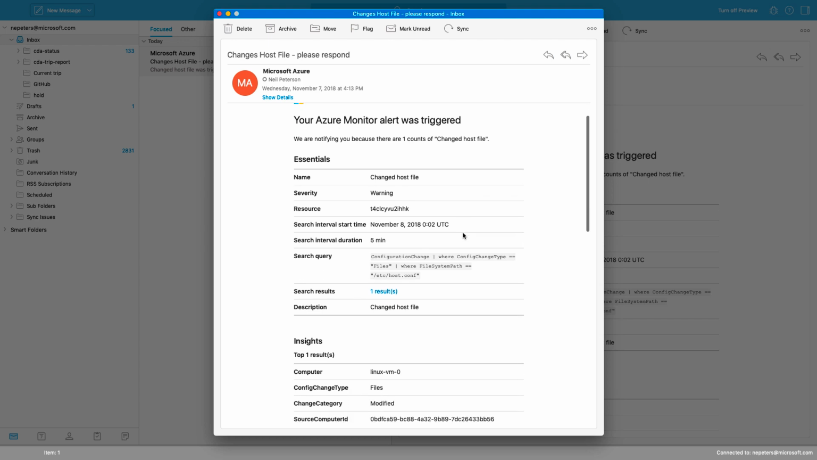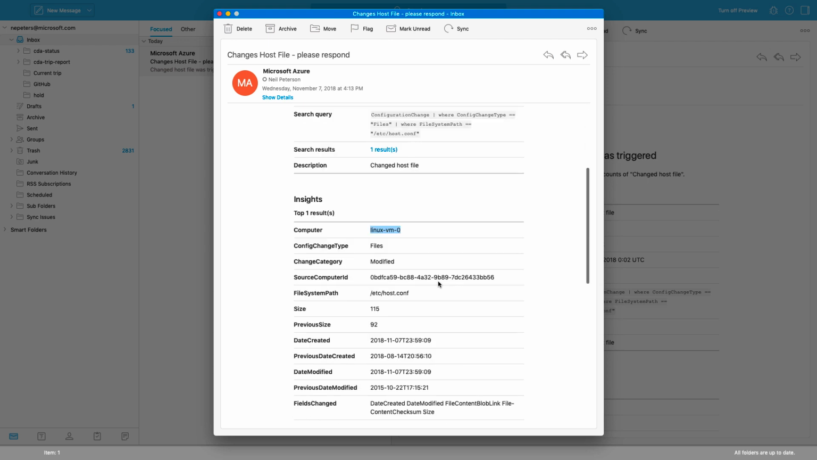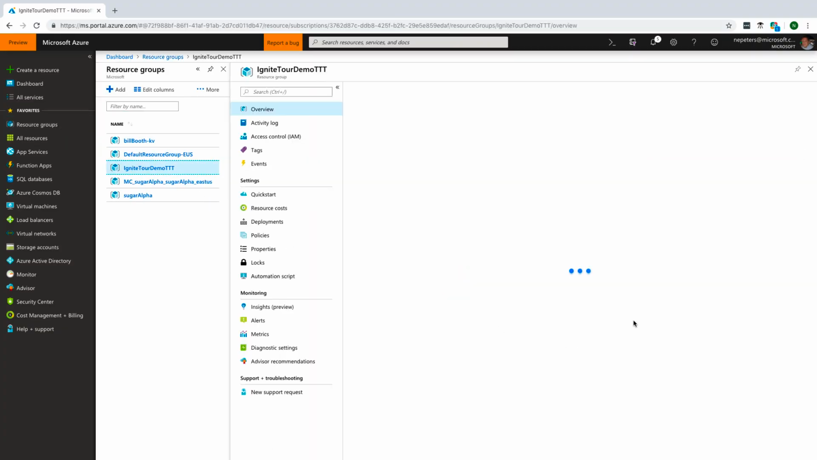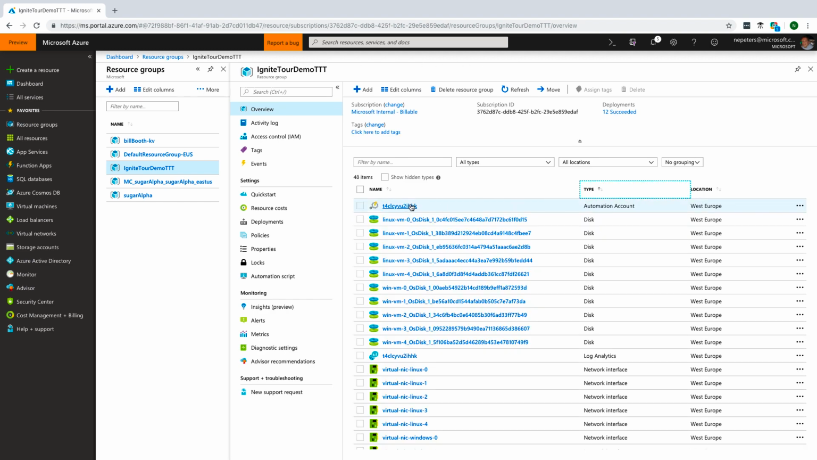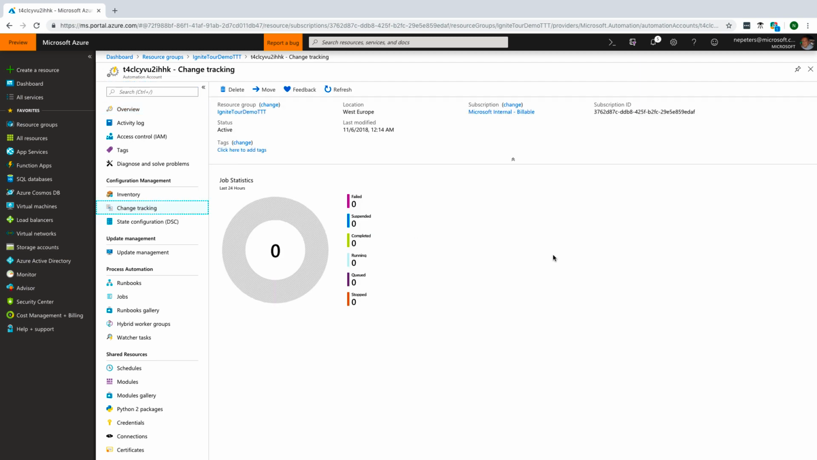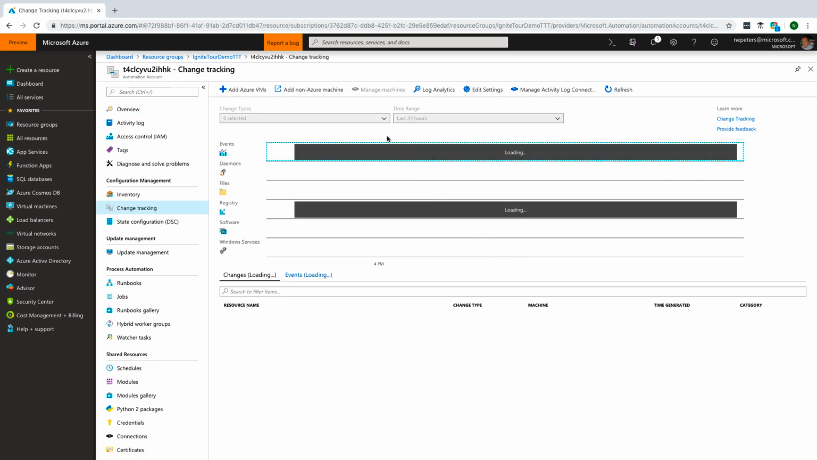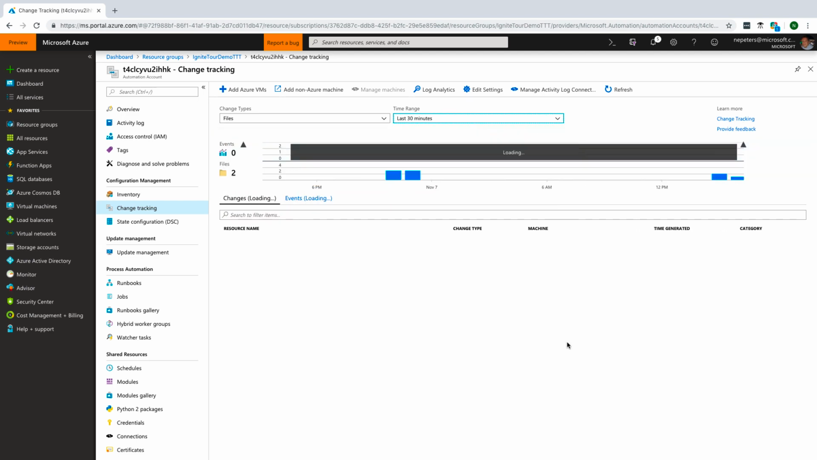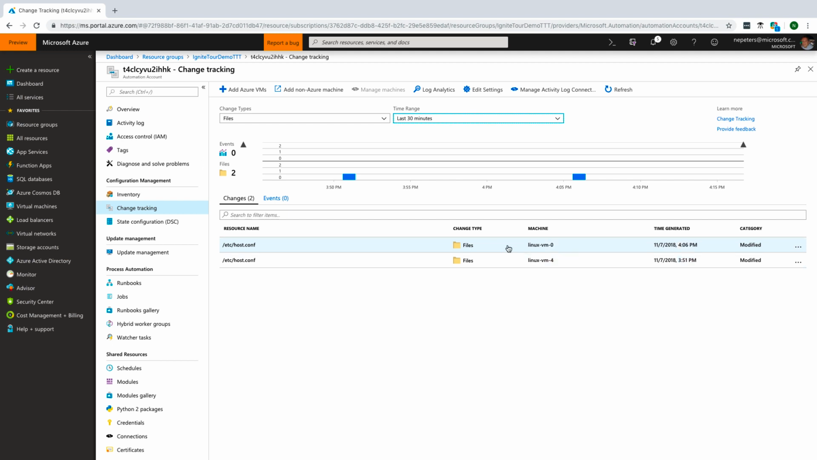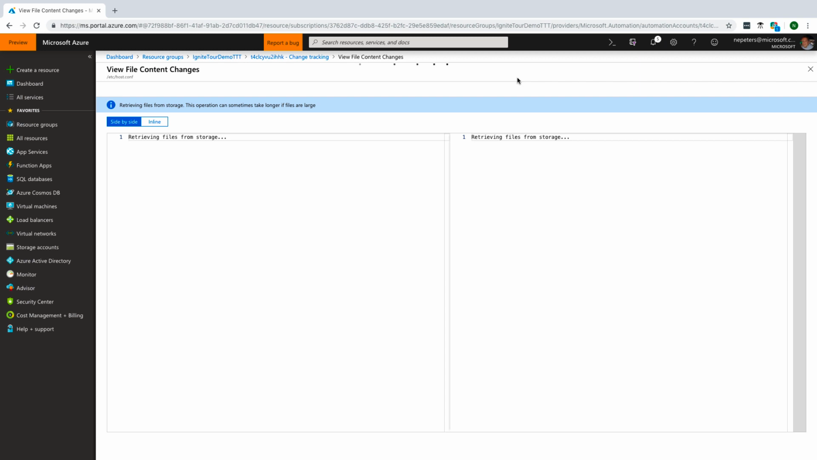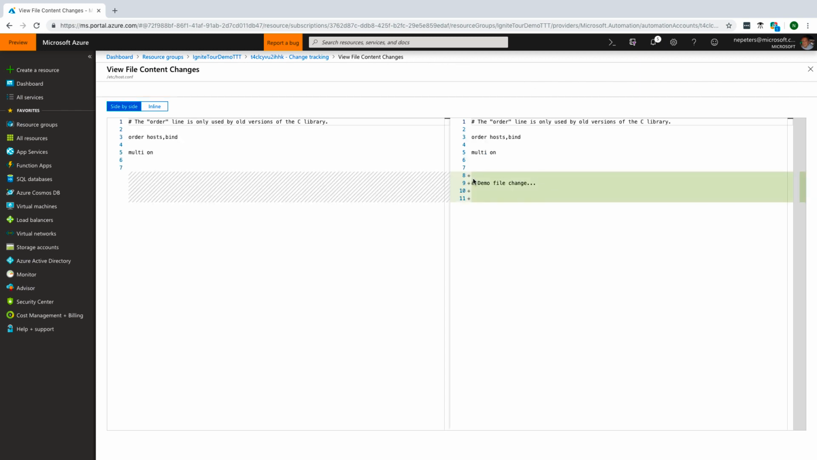And finally, I did a little time manipulation there, but after a couple minutes, we're going to receive this email that basically indicates, hey, we've got this machine here, a file has been changed on it, here's that change. And then, just for completeness, let's jump back into Azure Automation and the change tracking system and validate that we've actually seen that change come through and take a look at what those changes were. And there it is, Linux VM 0, the host.conf file, and there are the changes that I put in.